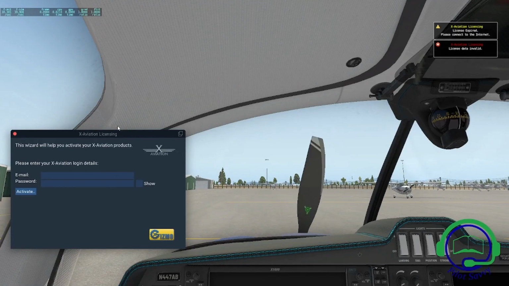Now, see this here. It's in your face. You can't miss it. Okay, license expired. X-Aviation licensing expired. Please connect to the internet. So I am connected to the internet already. Let me make sure. I did move some stuff around. Checking. Yep. I have a link and an activity light on my Ethernet cable. And the next warning we got here is X-Aviation license and license data invalid.